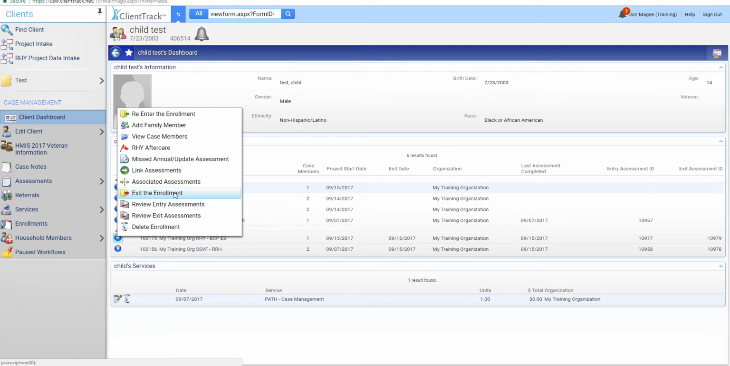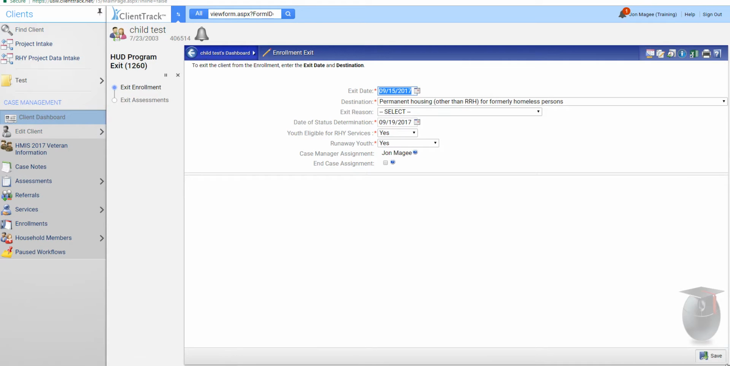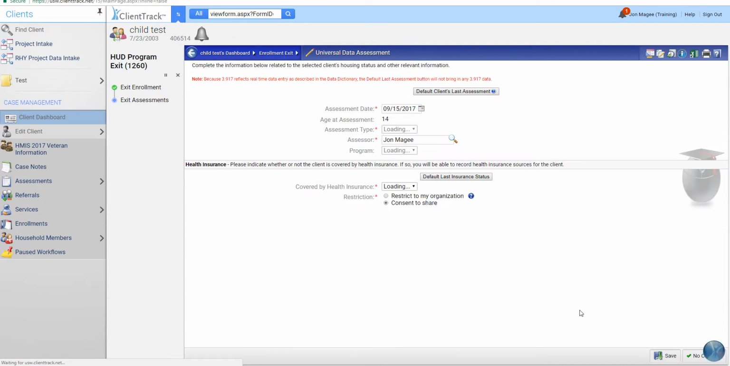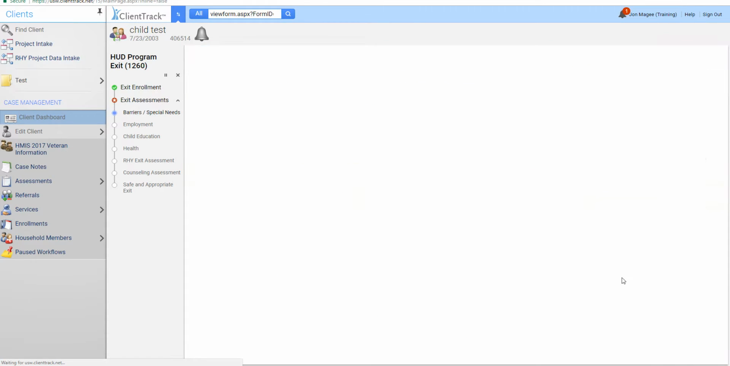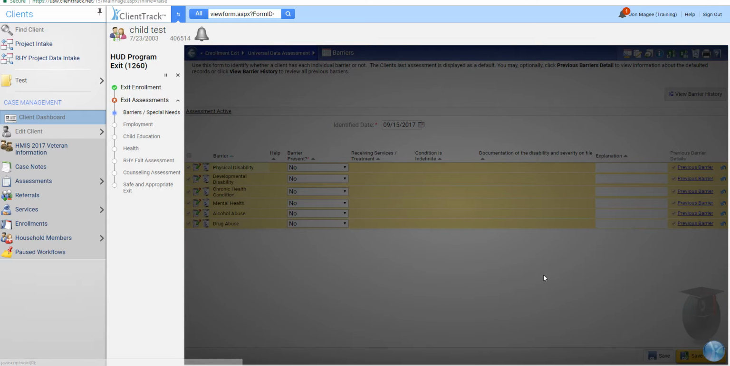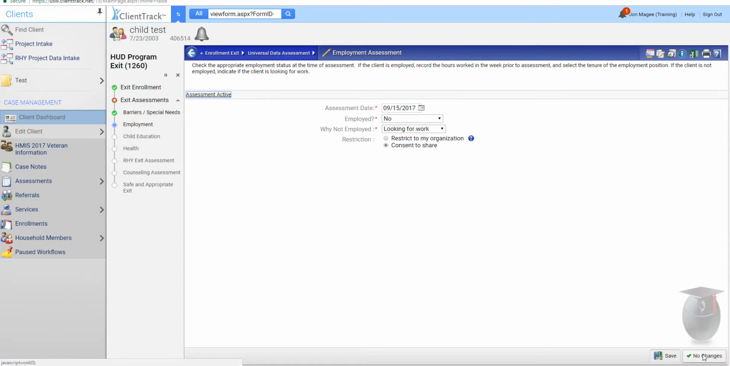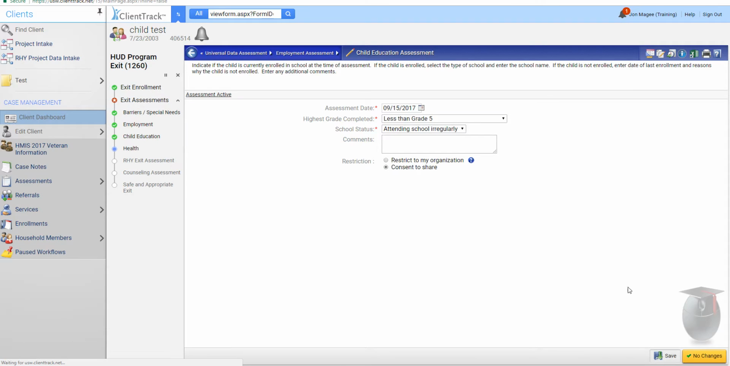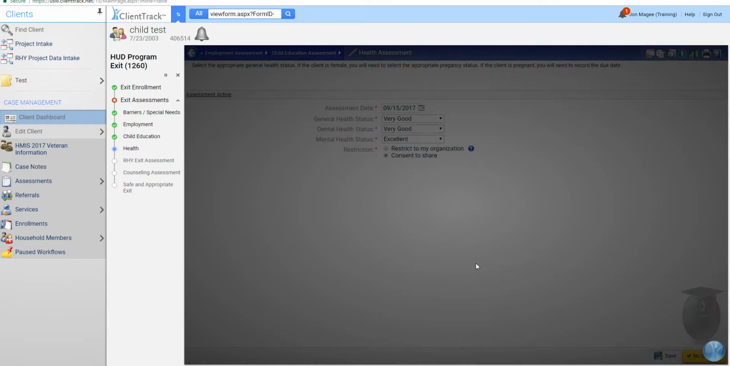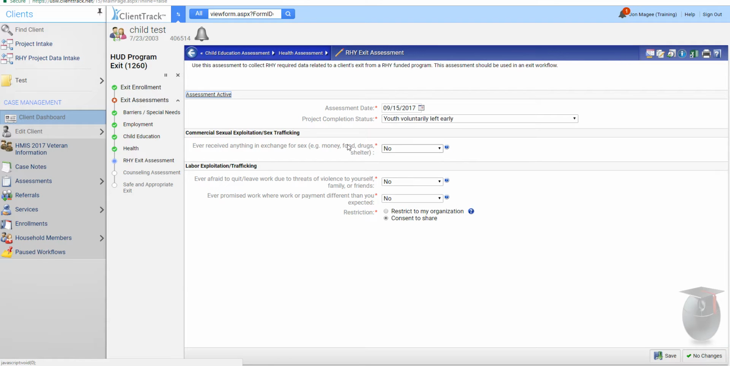And while there hasn't been a lot of changes in regards to the entry process, there are a few changes and new forms to the exit process in HMIS. So I'm going to go ahead and fast forward through some of these exit assessments you're already used to so I can show you the new changes. So this is what I was talking about earlier. This is the sex trafficking and labor exploitation form. This was previously just recorded on intake. Now it's recorded on exit.